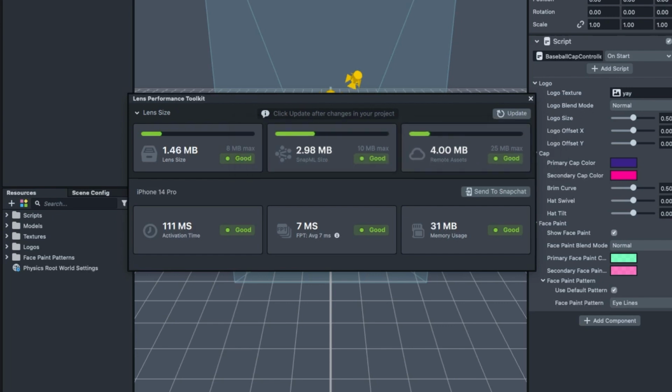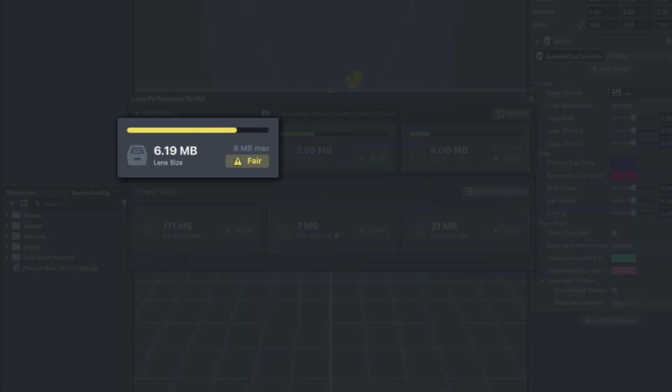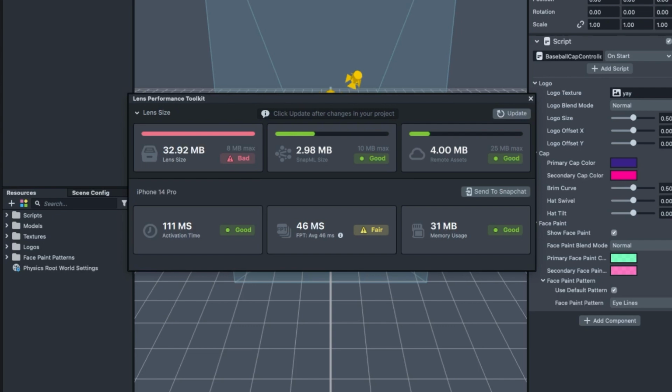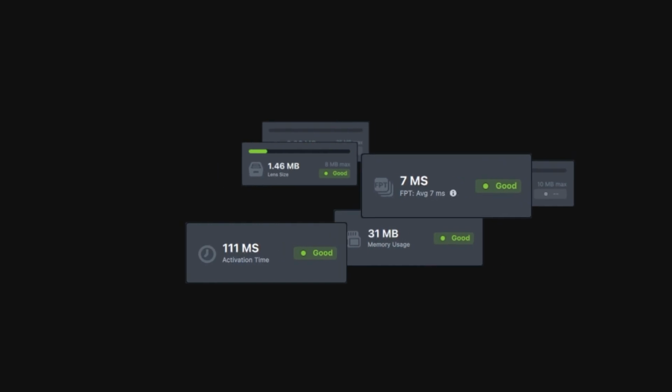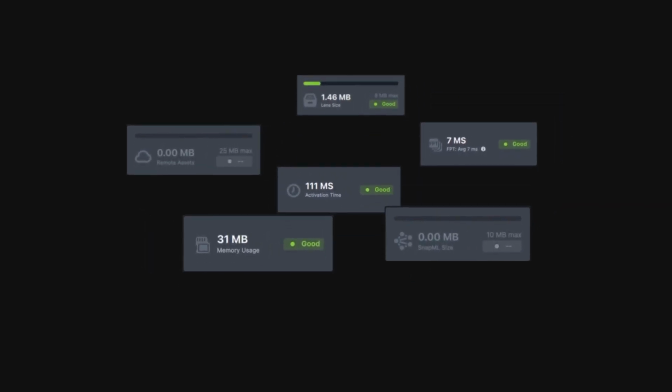Each metric is categorized as good, fair, or bad. If there's a need for optimization, an improve button will appear in the dashboard, taking you to our optimization best practices from Lens Studio documentation. But what do these metrics signify, and how can they be used for enhancing performance?